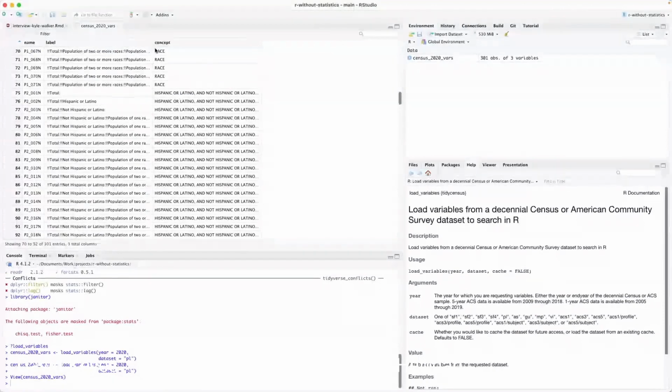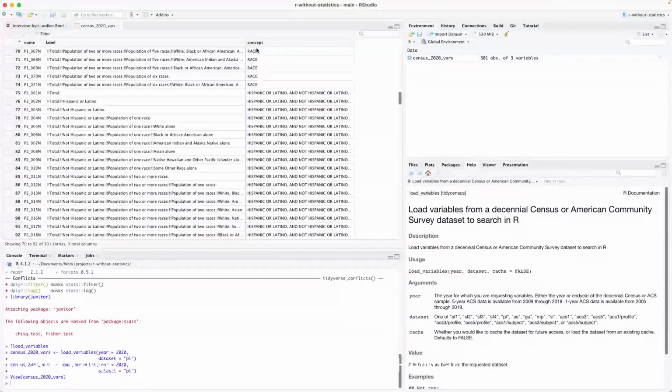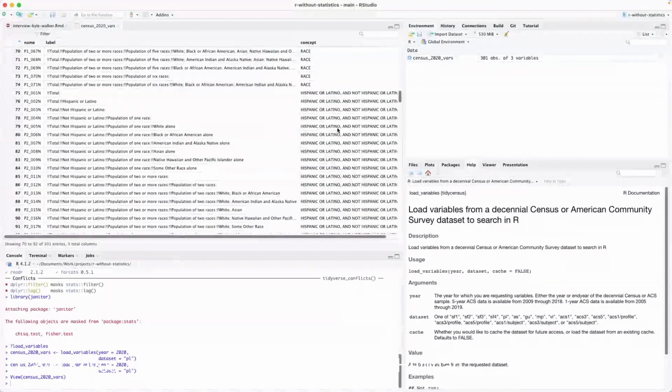And so you can expand the column or hover your cursor over any of the cells to read specifically what it is. And you'll see that it gets fairly voluminous. And you have parent columns and child columns as well, where census will break down different tabulations into smaller groups. The concept column then tells you the general topic.